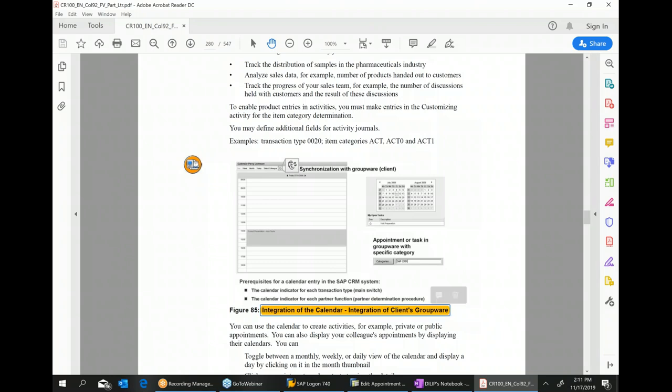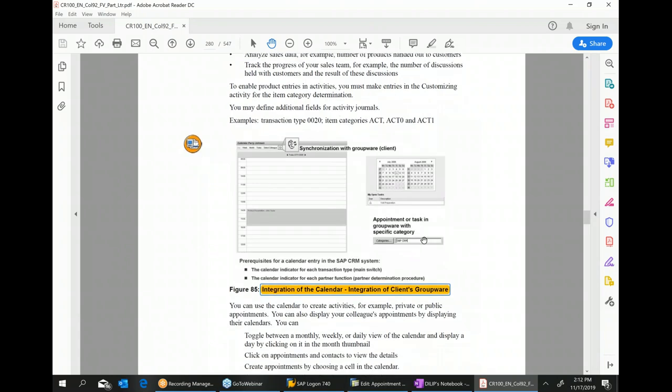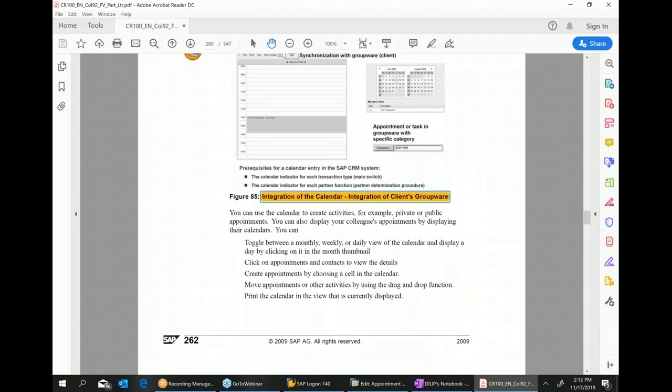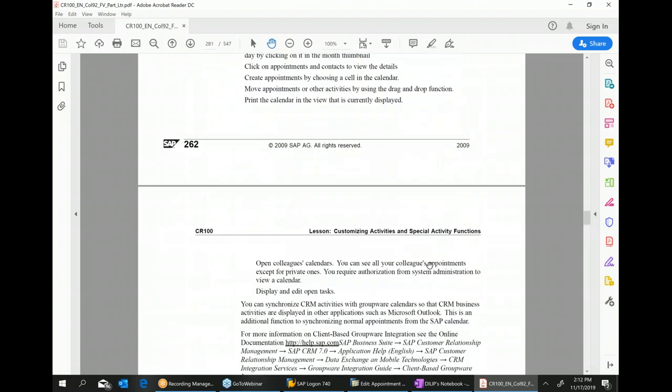Integration of the calendar, integration of the client's groupware. That basically means you can integrate SAP CRM to the groupware, meaning the calendar. There are two important groupware: one is Microsoft Outlook, and the second one is Lotus Notes. So, for example, let's say you're doing an activity or visit. You would like that activity and visit also integrated with your calendar as well. That is where you can define that integration.